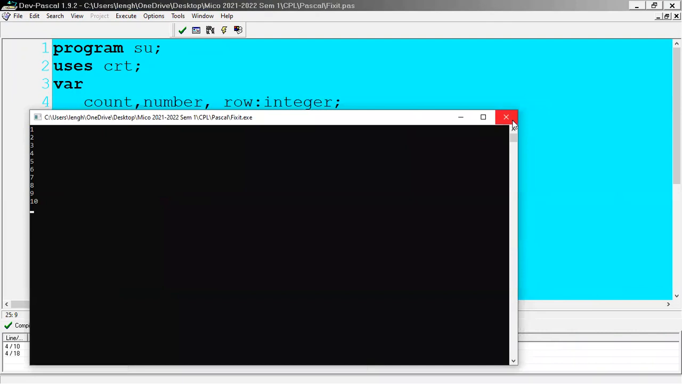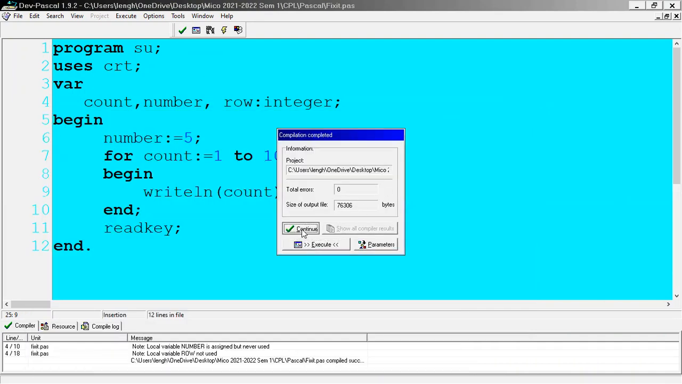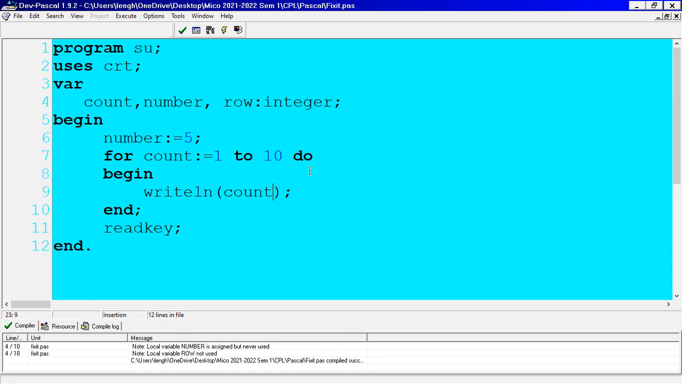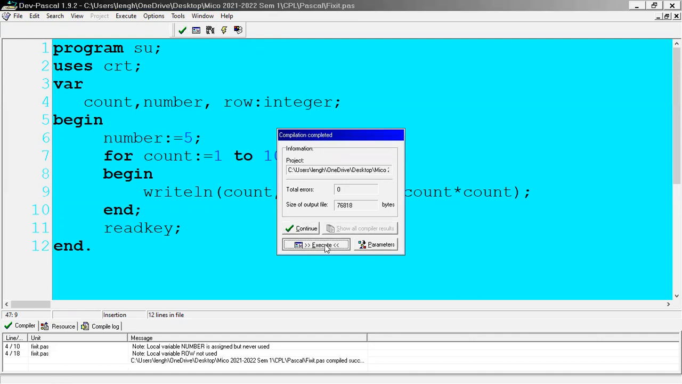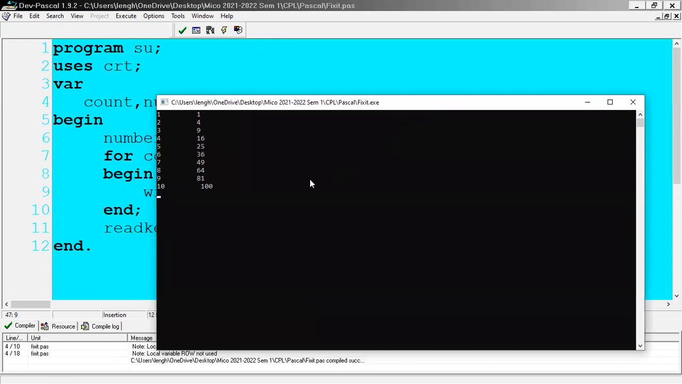All right, now what if we want to do something more interesting? For example, display the values and their square. So we could have something like this. It's going to display the values and their square. I'm going to put a little space between. So that will be count times count. All right, so here we go.